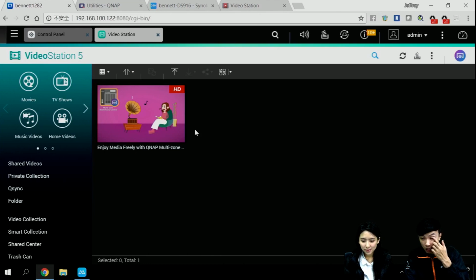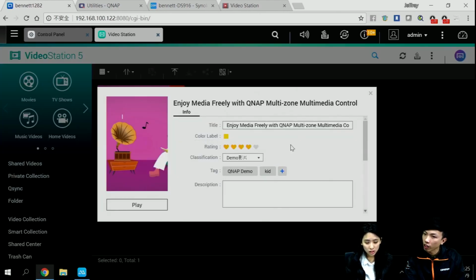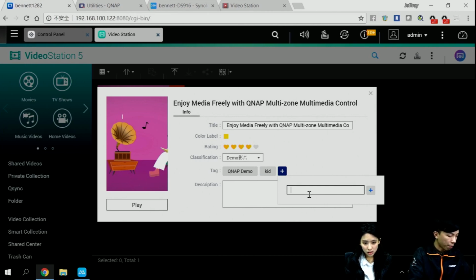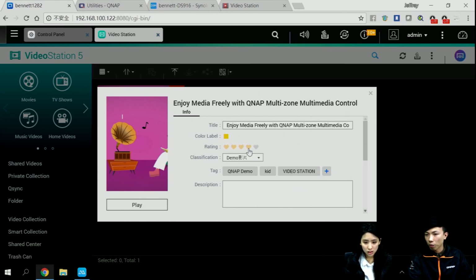I'll do it again. In the information here, you click here, you can see the information, and you can add a tag as you want. For example, here I can add whatever I want, for example, the video station live demo. And you just create it directly. And you can also rate this video as you want, or you can change the color, whichever one you want.